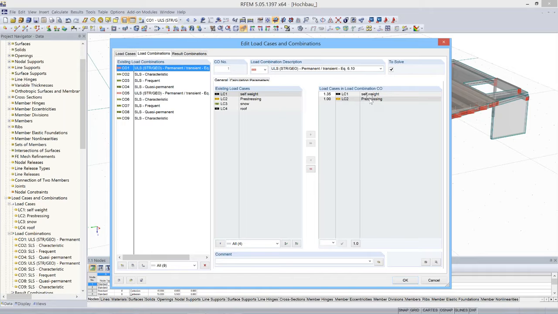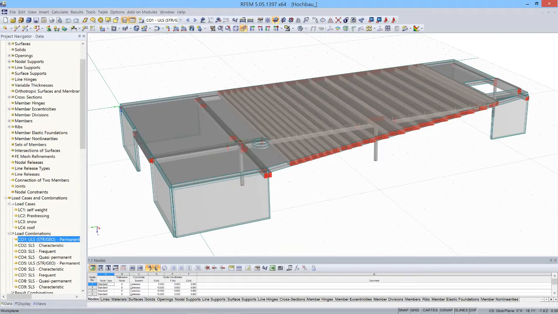And you can see that the first set of combinations contains only self-weight and pre-stressing. That's because we want to analyze the moment when the structure is pre-stressed before any other load is applied. Then I have a different set of combinations with self-weight, pre-stressing, snow load, and the roof. So that was it.